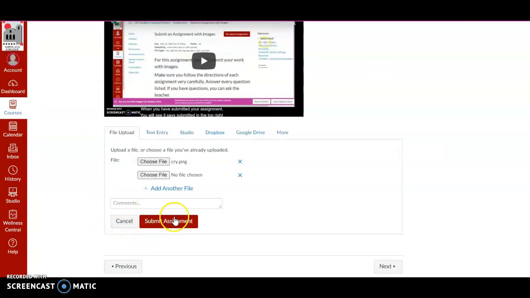When you're ready to turn your assignment in, all you have to do is click Submit Assignment, and your teacher will get your submission and be able to grade it, and they'll be able to see exactly what you turned in. Sometimes the teacher will allow you to resubmit an assignment, so if you make a mistake, they'll let you resubmit, but not all teachers will do that.